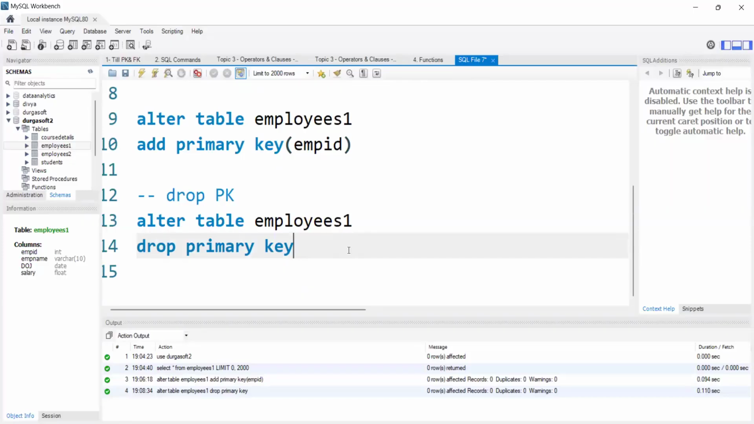Anyone? So we have already assigned a primary key for a specific table, specific column, sorry. So automatically it identifies. That is also correct.